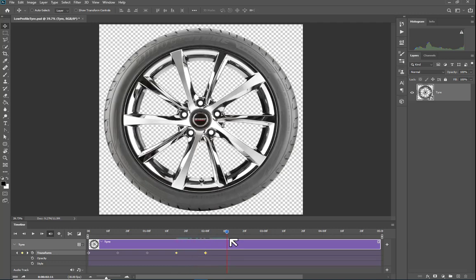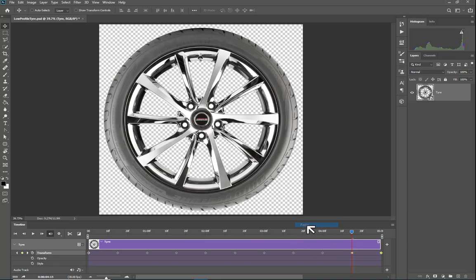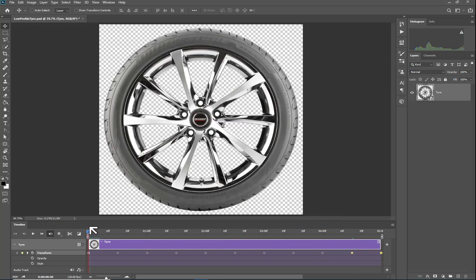Let's go up to 2.5 seconds. Right click on any of the selected keyframes, paste. 3.5 seconds. Right click, paste. 4.5 seconds. Right click, again, doesn't matter which one, paste. And let's go back to the beginning and hit the space bar to play.